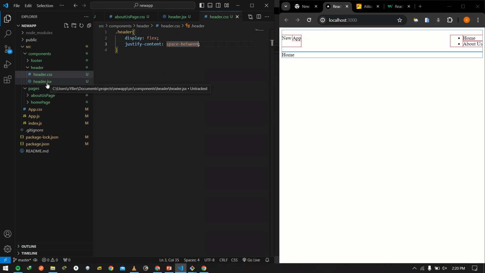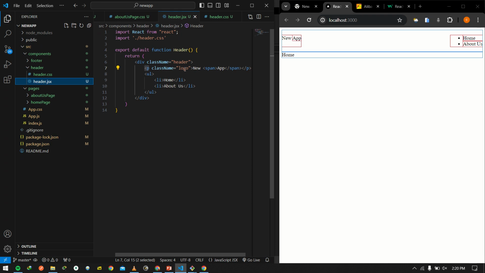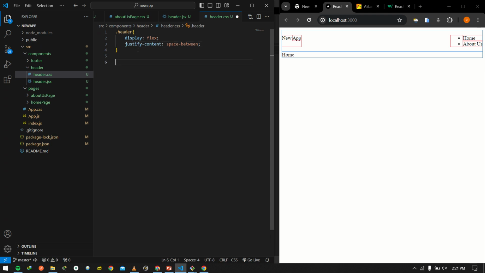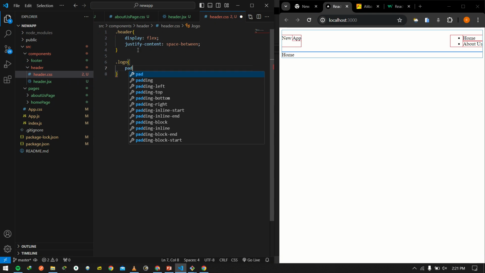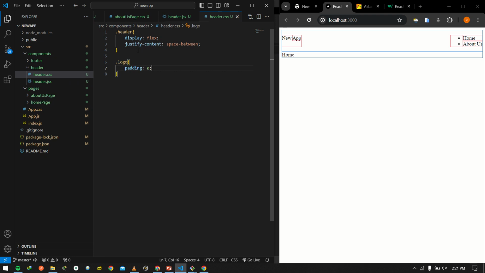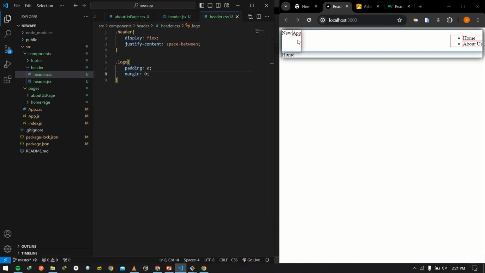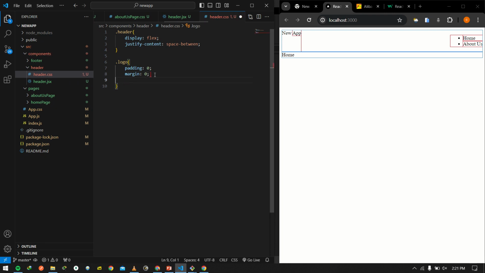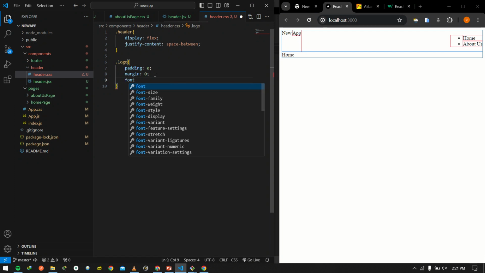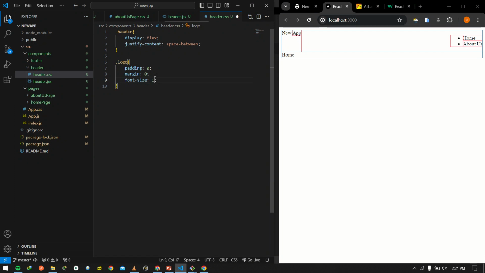So the next thing that we'll do is let's play around with the logo. For the logo, let me set padding 0 and margin 0. I'm just resetting the padding and margin. The size we can adjust later on. Font size, I'll give it 1 rem.